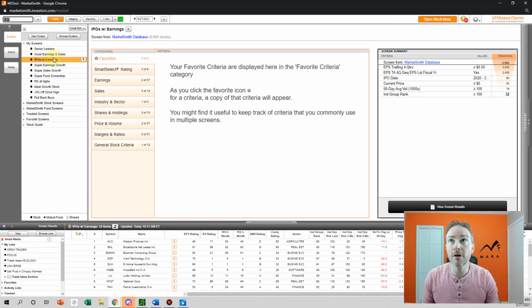A separate screen for IPOs. It's a little bit looser. Not all IPOs have earnings and sales, but if it already has some kind of earnings, I want to capture that. That's going to be something that I'm interested in for that IPO, and then I compare it against everything else.